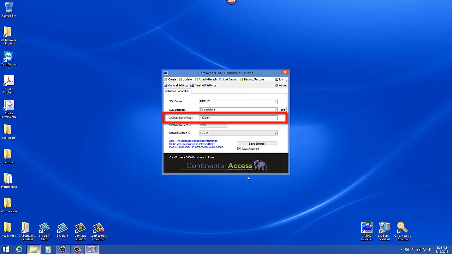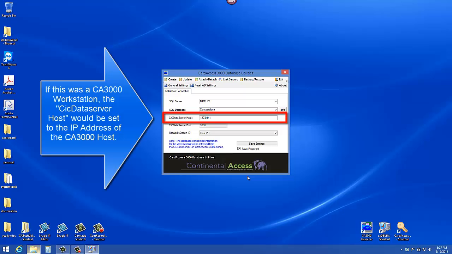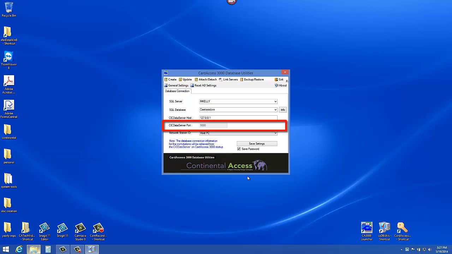The third field is the CIC data server host. On a card access host, this is normally set to the loopback address of 127.0.0.1. The next field is the CIC data server port. This cannot be changed and it's fixed at 9000, which is port 9000.